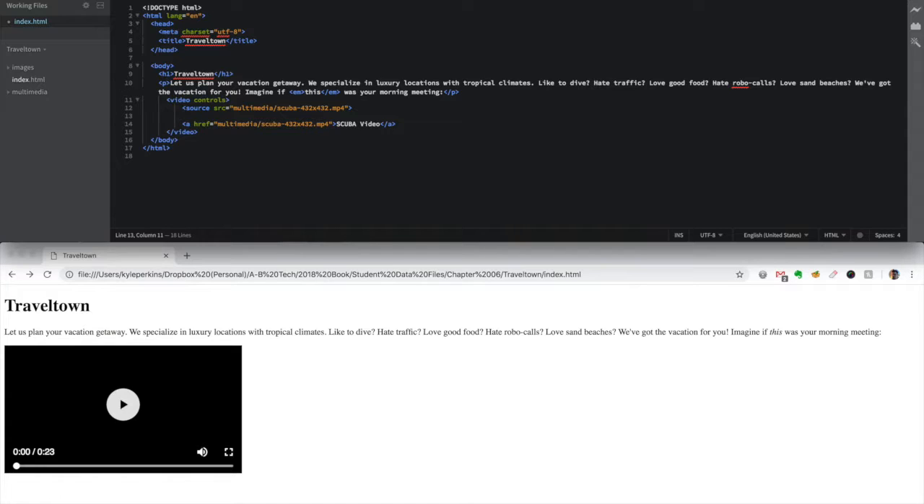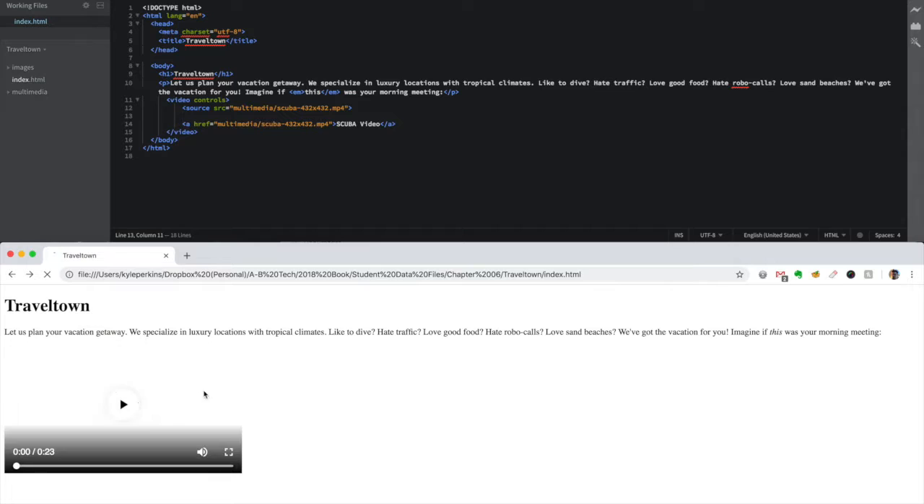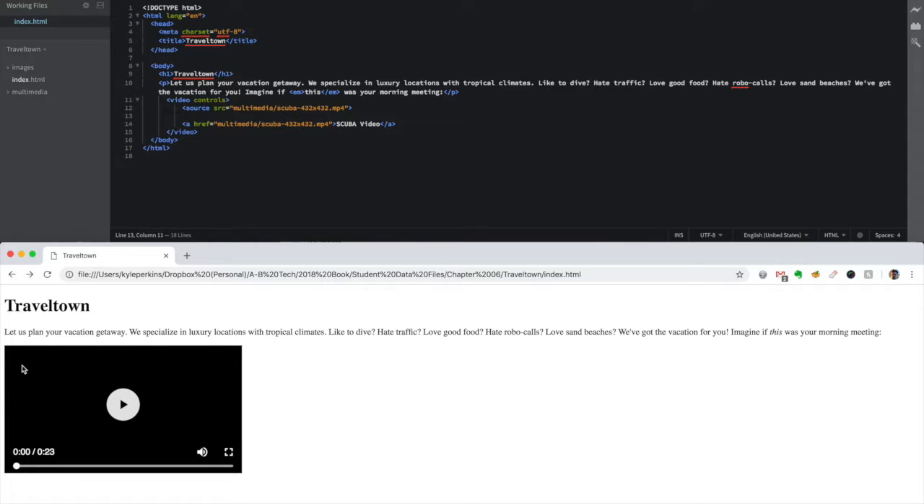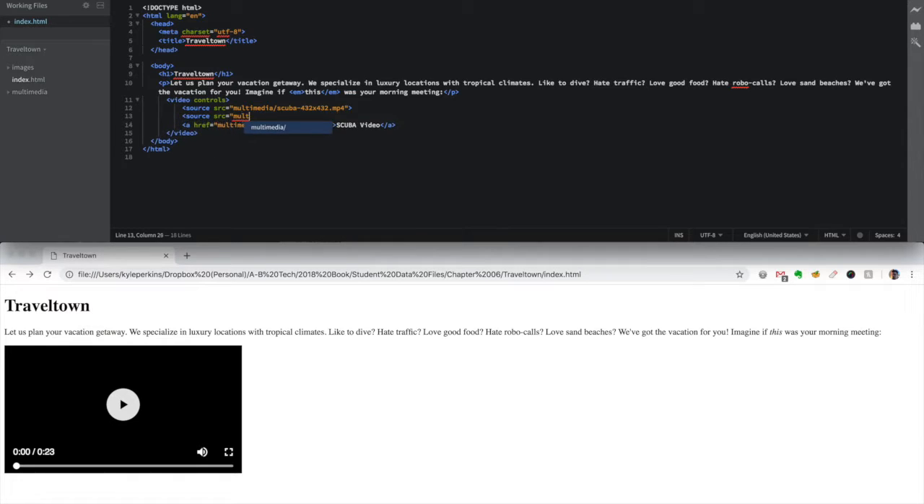Now the good thing is, this basically does the exact same thing. If you save and refresh in the browser, there's no visual or coding difference because it's loading the first source it finds. But in case it can't load the MP4 file, we can load a different source, in this case multimedia, and it would be the VOB. Okay, we can look at that.